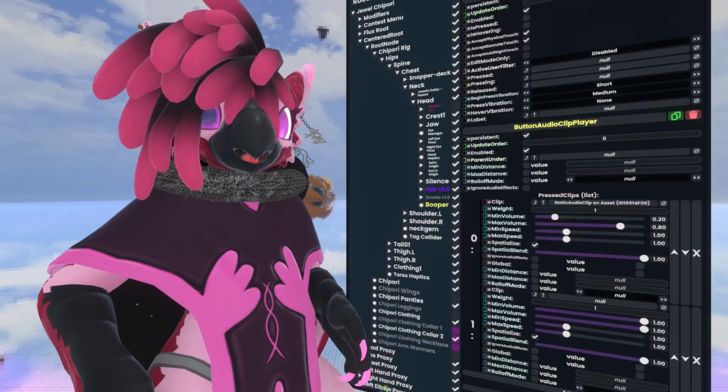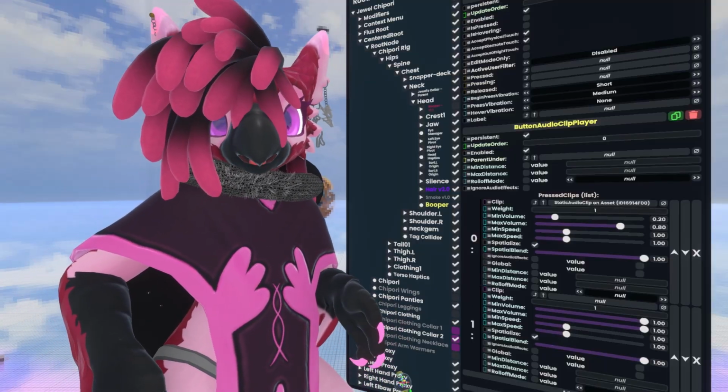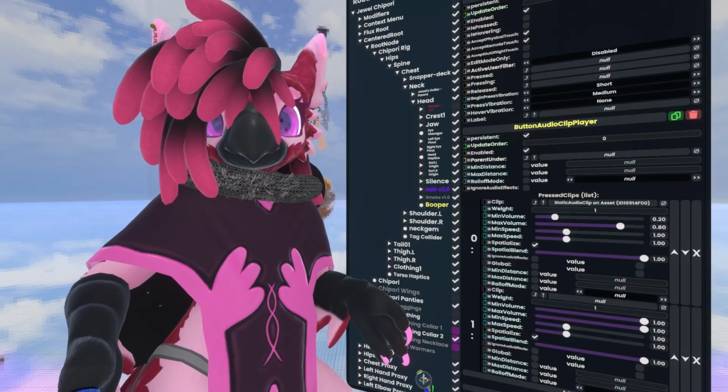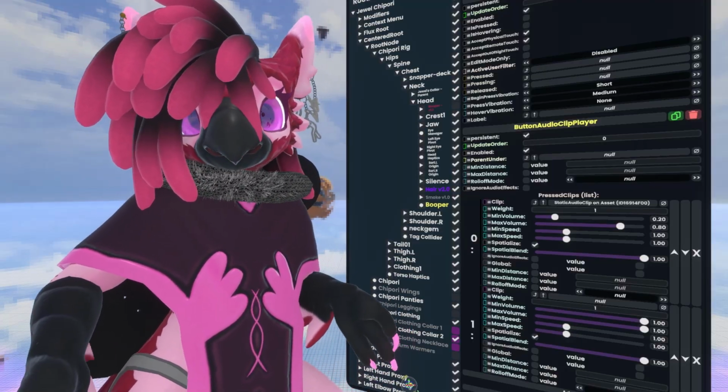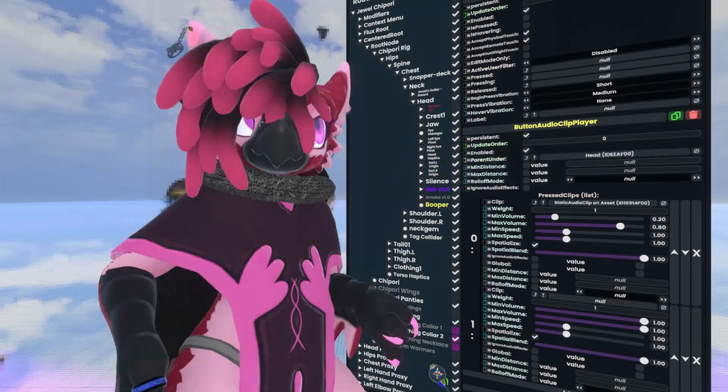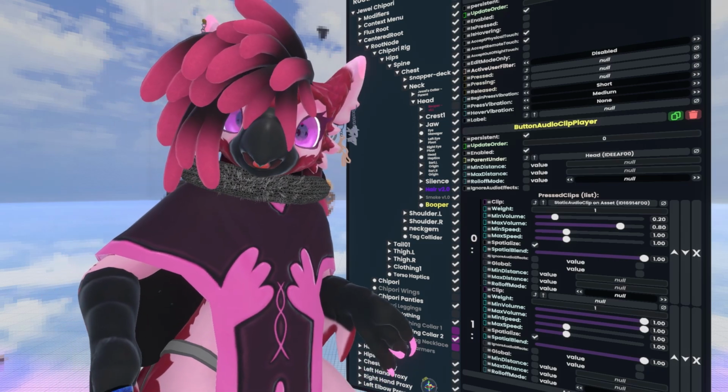Now, something else you'll want to do is change the parent under field for the Booper. This is because when it plays the audio, if it doesn't have a parent, then the audio is just going to stay where it started playing, which means it won't follow your head as you move around while it's playing. To do that, you're just going to grab this head slot and then move it under the parent under field. Now, whenever it plays audio, if you move around while it's playing, it'll follow you.